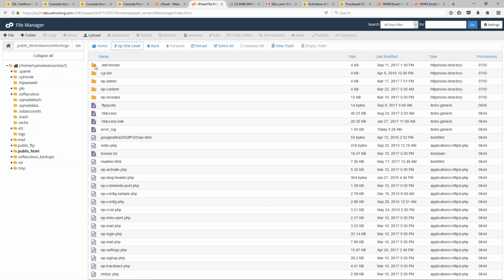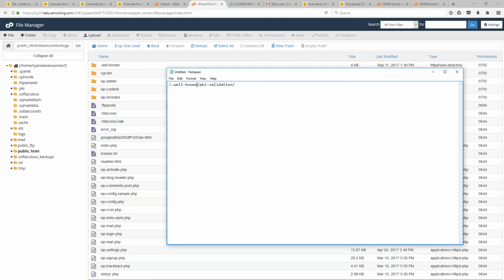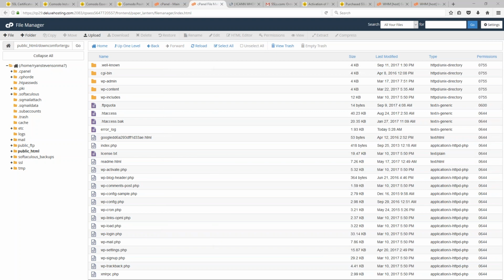So all I have to really do is to create these directories. In between the forward slashes are the directory names. One is called .well-known, and this is important, with a period in front of the directory name. And then within that directory is another directory called pki-validation.